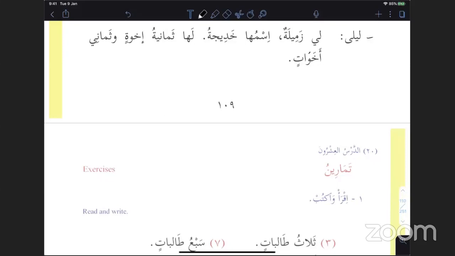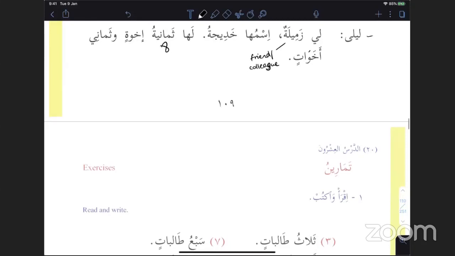زميلة لي زميلة. In it I have زميلة. Li, I have. Yep. زميلة. I don't know what that means. Is that Zamila is friend or colleague? Okay. I have a friend. اسمها خديجة. Her name is Khadija. لها 8. She has 7. No, sorry, 8 brothers, I think. وثمانية and 8 sisters. Yes. She has 8 brothers and 8 sisters. A lot of brothers and sisters.